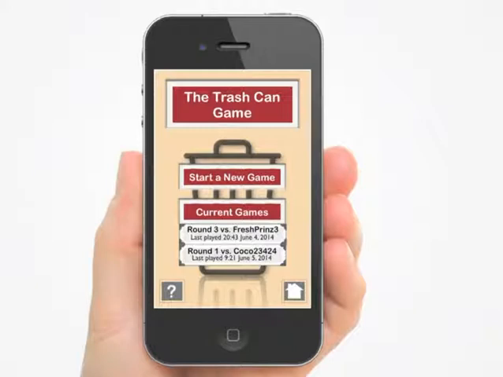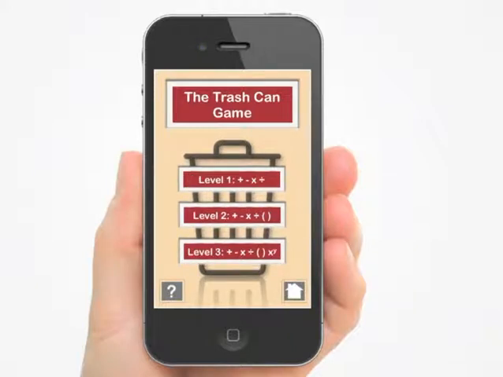I'm going to tap on Start a New Game, and it will bring up three options: Level 1, Level 2, and Level 3. Level 1 is like a beginner level that has only adding, subtracting, multiplying, and dividing. Level 2 includes brackets with the operations, and Level 3 has exponents.